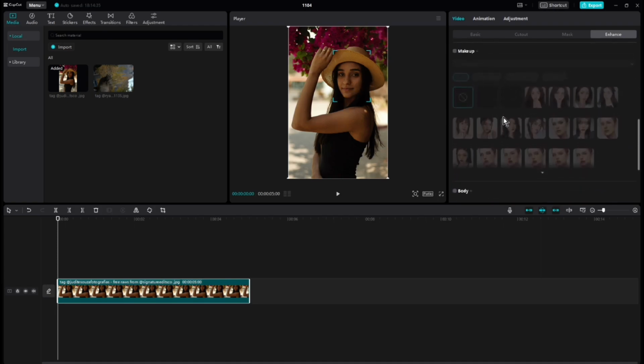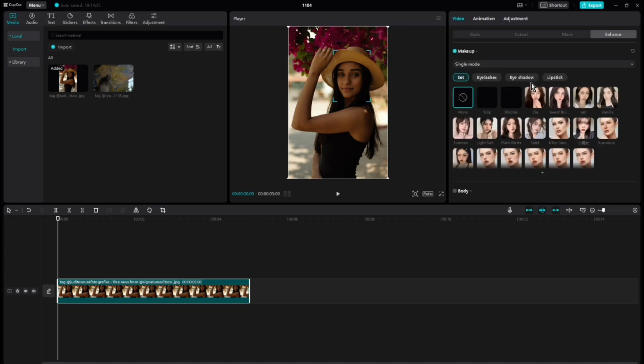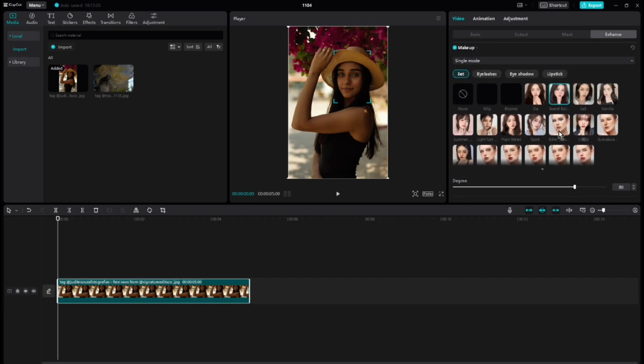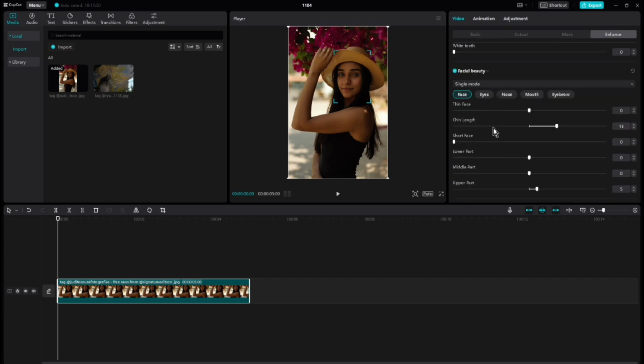Let's go down and click on this makeup option. Here you can see there are a bunch of different makeup filters that you can use. Alright, so select the filter that you like the most. Alright, so we have done editing the face. Let's try editing the eyes. If you want big eyes, you can do that. Click on the nose, you can make it slimmer.